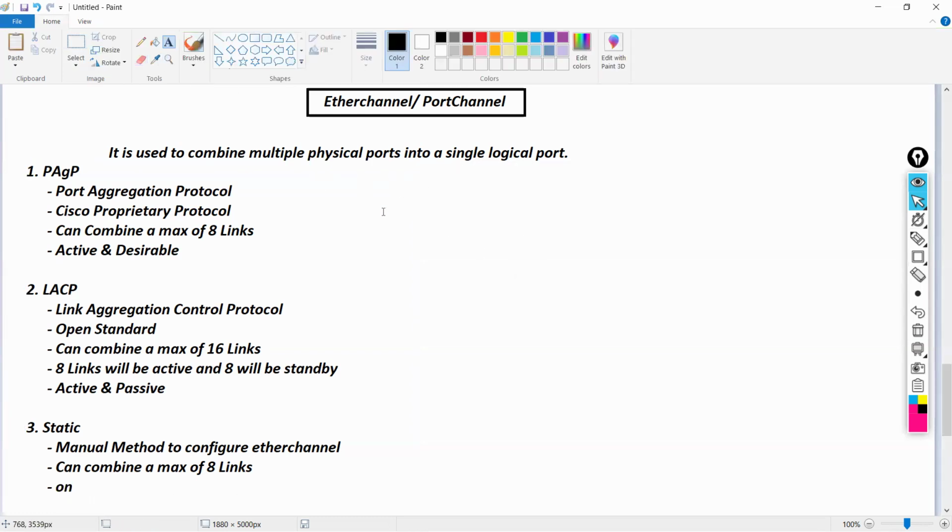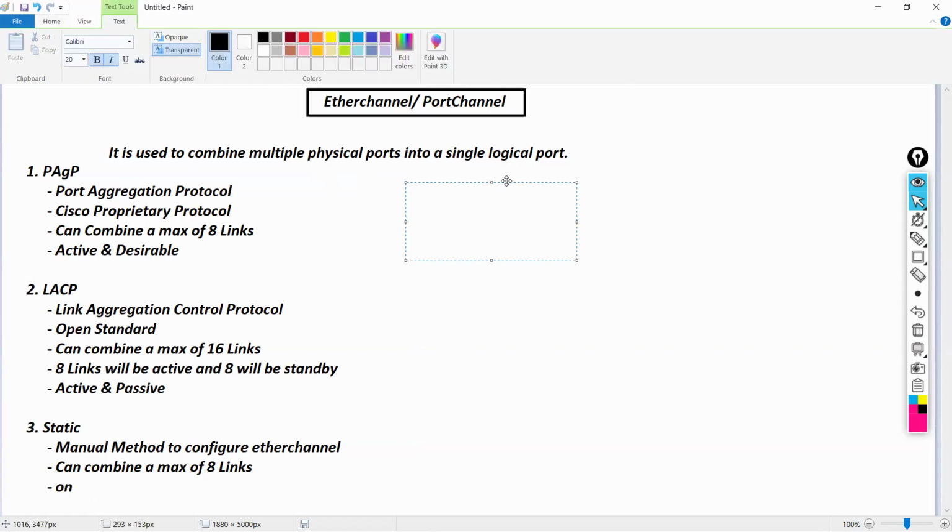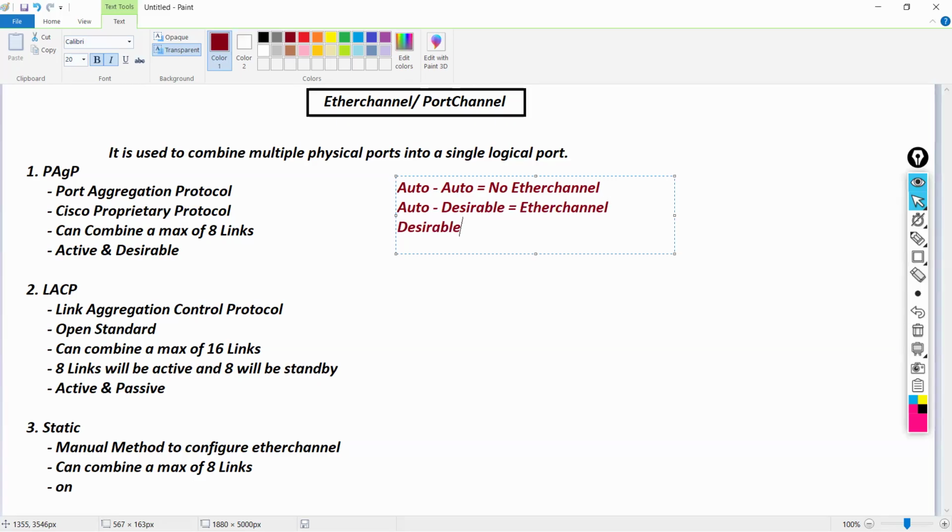Now in case of PAgP, we are going to have 2 switches which will be configuring the EtherChannel on 2 sides. So if one switch is auto, the second switch is also auto, same like DTP, no EtherChannel. One is auto, second is desirable, then we will have EtherChannel. And both are desirable, definitely EtherChannel.